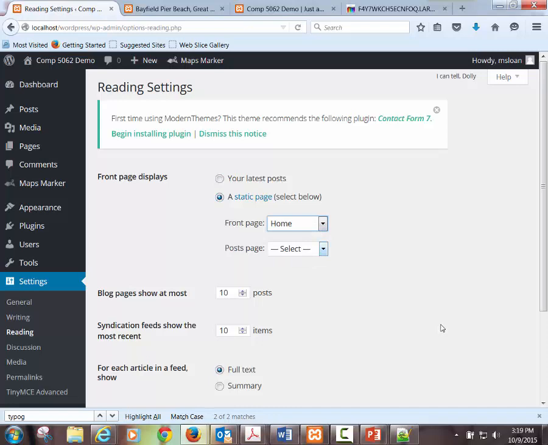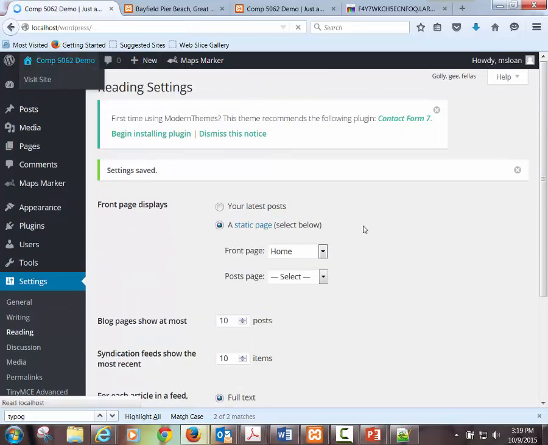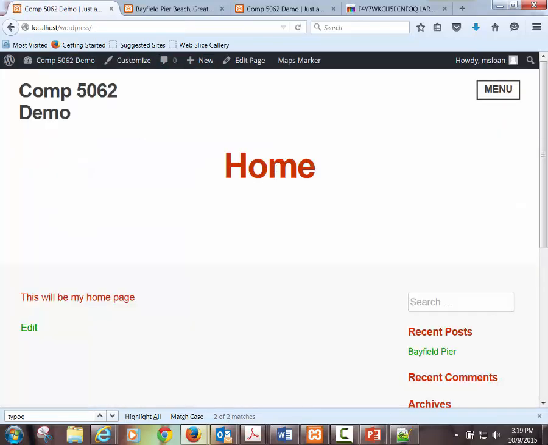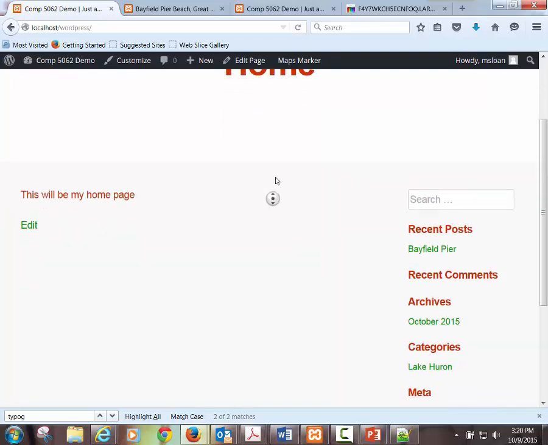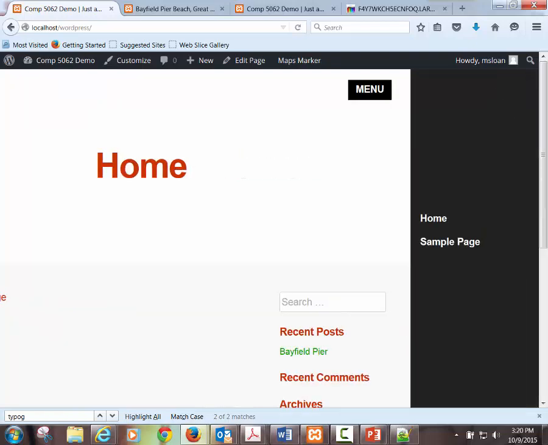And I'm going to choose home. And when you go down and save those changes and then go to your site, that's the page now. Okay, so now obviously this site needs a whole lot of stuff. We haven't really done much to it. And when I start getting into menus, I might change the theme because I don't really like the way this menu is set up.